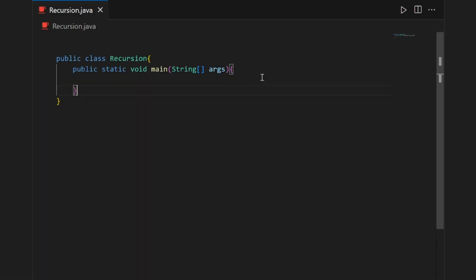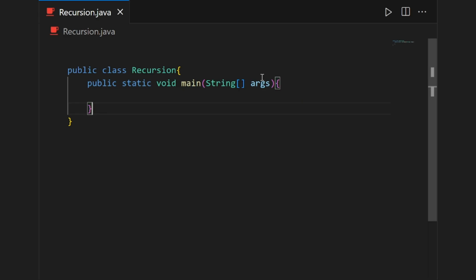So right now we are inside our code and you can see public class Recursion. We have a main method inside this, and we will create a method which will call itself. It's called recursion. So what is recursion? There will be a method which will call itself. We will see it with a simple, easy example.